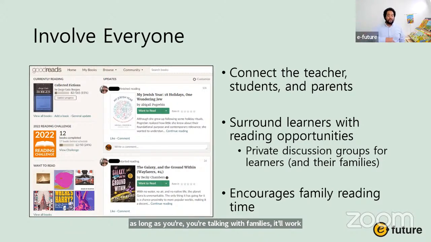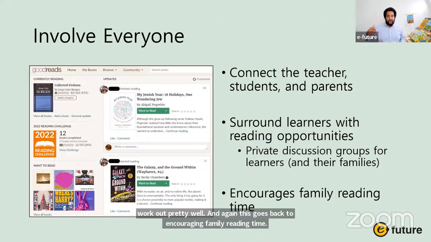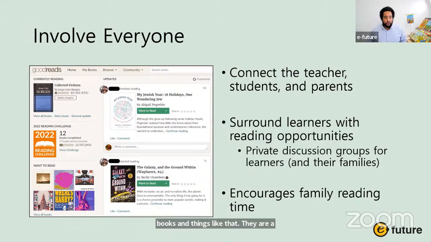And again, this goes back to encouraging family reading time, because when the students are creating shelves of books and things like that, they are able to create all sorts of new adventures and ideas and find new inspirations.